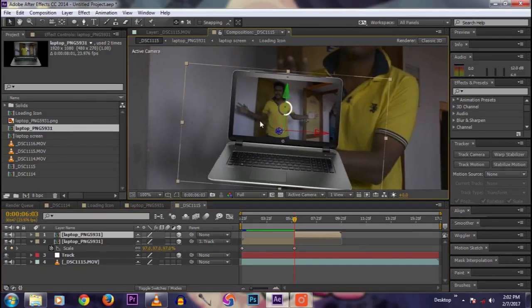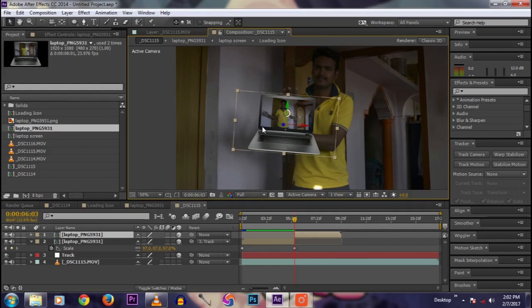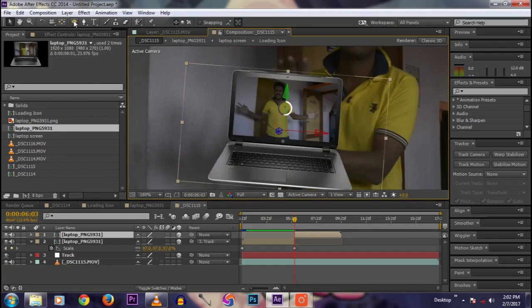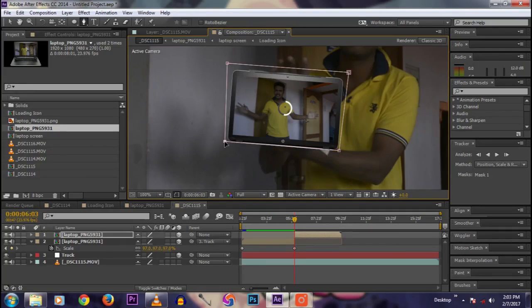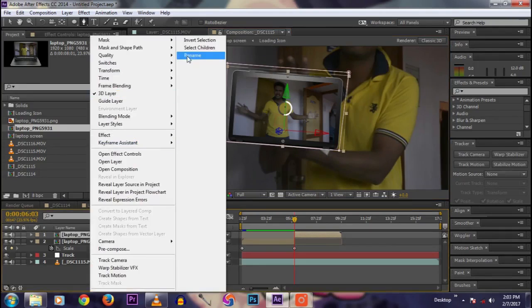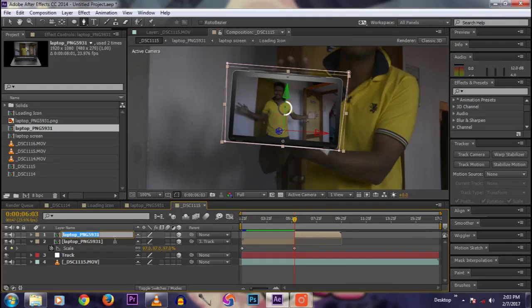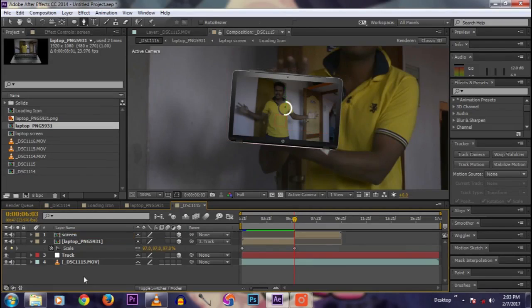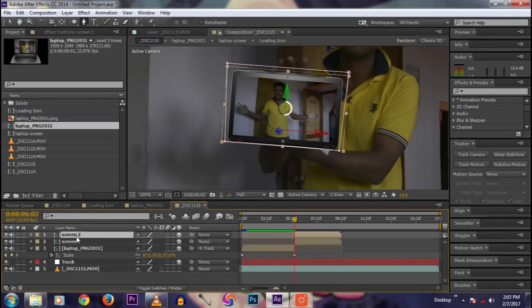So select the new layer, then draw the mask to cut the screen alone. Take the pen tool, then cut out the screen individually, then copy and rename it as screen. Because we are going to close the laptop, we split it into screen and keyboard. Then select the screen layer, then edit and duplicate it, or Ctrl plus D to duplicate.